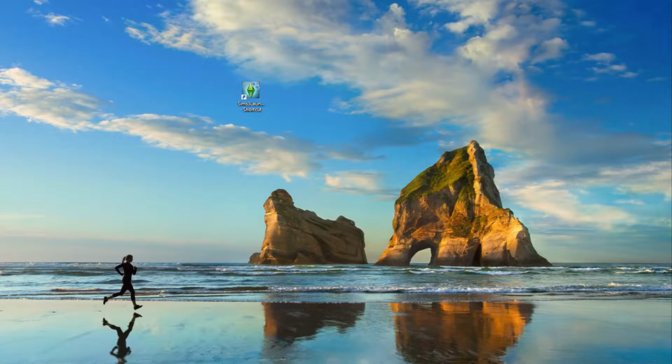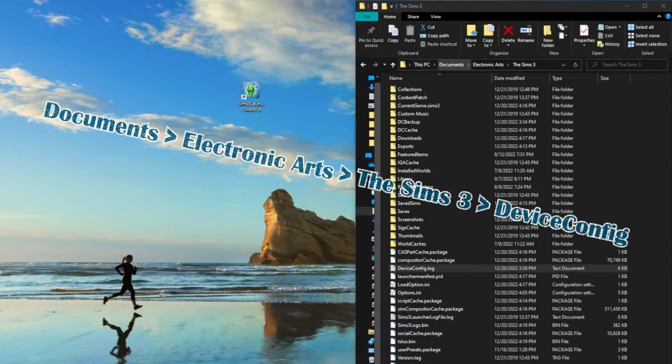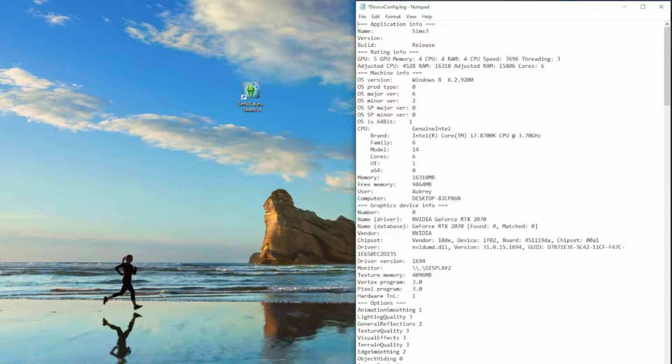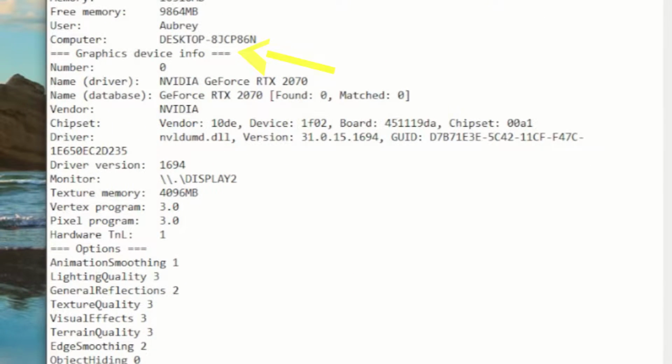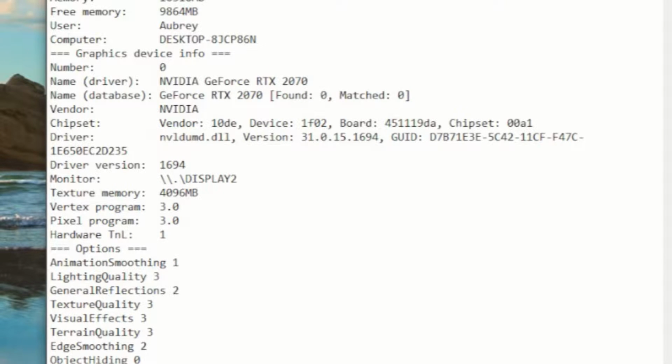You'll know this is the issue if you've seen the Unrecognized Video Card warning, or by navigating to Documents, Electronic Arts, The Sims 3, Device Config, opening the file with Notepad, and scrolling down to the Graphics Device Info section. After Name Database, you should see the name of your graphics card followed by found and matched in brackets, each with a number attached. If either of the numbers listed is 0, this video should help you get dramatically better game performance.